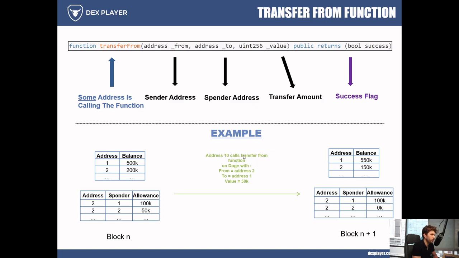So address 10 calls this transfer function and puts in 3 parameters: address 2 for the sender address, address 1 for the spender address, and 50K for the transfer amount. Now, since spender 2 has been allowed 50K, this function will return a success, and it will transfer the tokens to the right address. As we see here, address 2 has 50K less, and address 1 has 50K more. Also, the allowance for spender 2 went back down to 0 because it transferred the amount that it was allowed to.